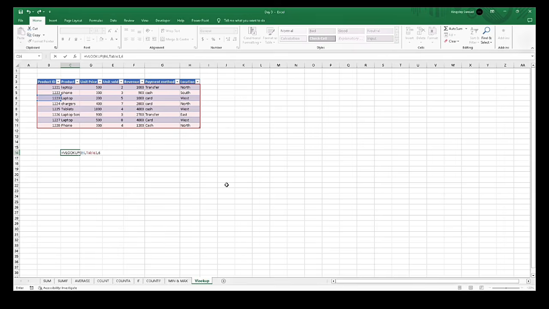Then from there you hit your comma. It's asking for the approximate match, whether it should give us the approximate value or the exact match. I want an exact match, and you close your bracket and hit enter. Now for 1223, what the customer used to buy it was card, right? It was card.